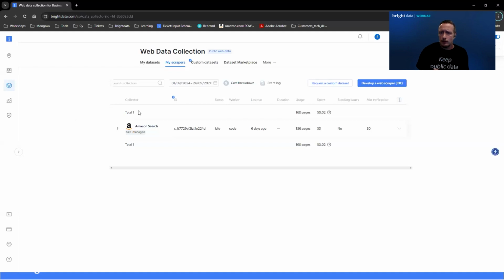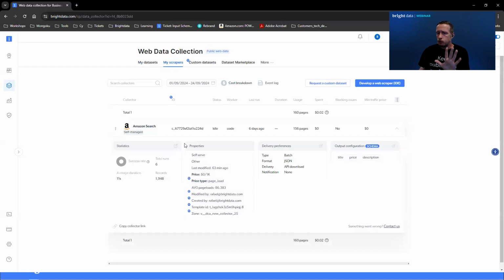So I have only one collector here. It's an Amazon search collector. And let's go over a little bit what the interface is, what we're looking at here. Once you build a collector, you will have something like that. Here we have output configuration, we have delivery preference, we have different properties, who created it and so on. We have statistics from the previous runs. And we're going to jump into that a little bit further.